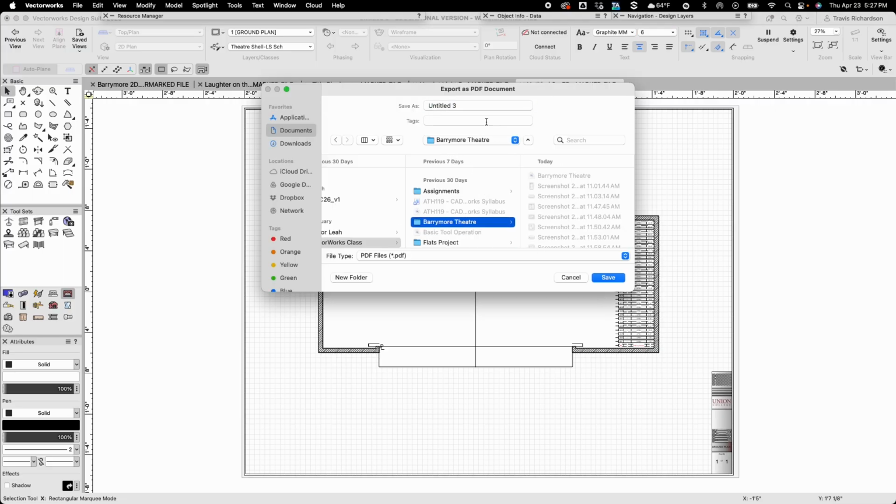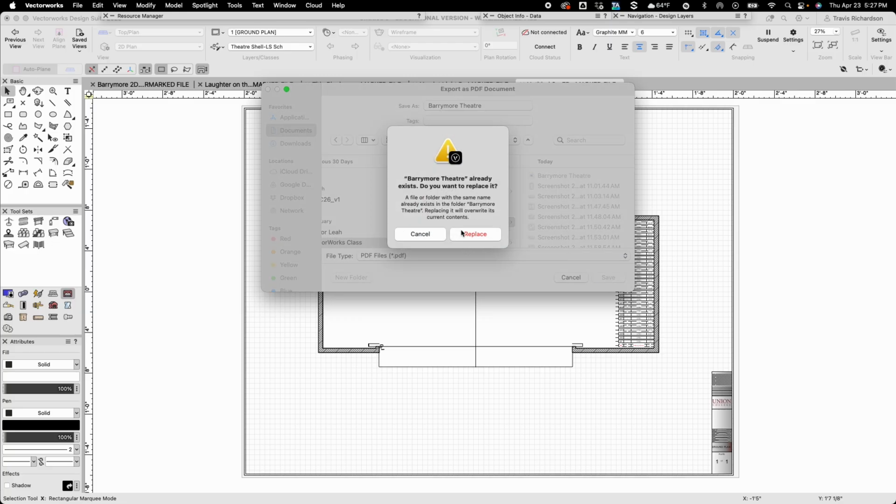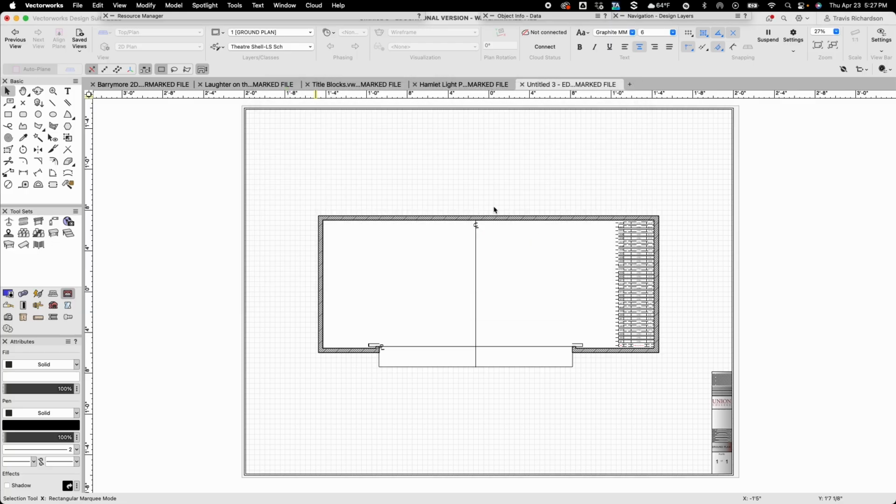And I want to put it here. We'll just call it Barrymore Theater for now. And save. Yes, I can replace it because I already have one. And it produces the ground plan of my drawing. From here, you can upload this ground plan to Nexus, and you're all finished with this project.